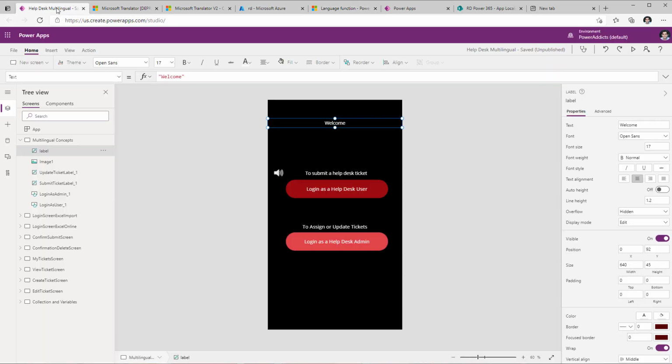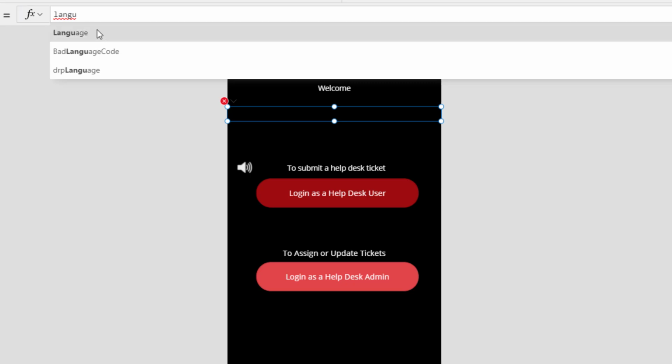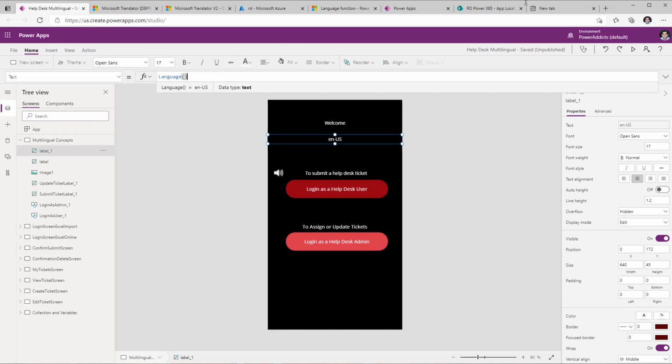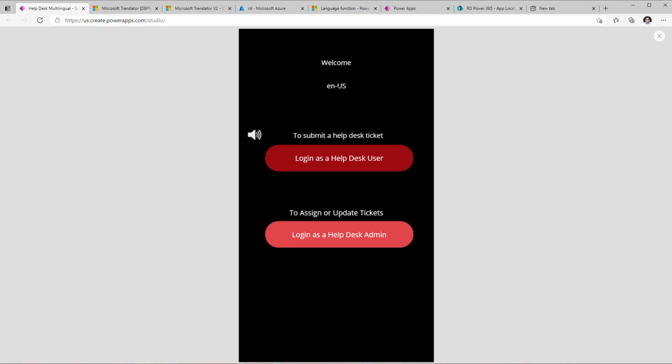Now to leverage this function in PowerApps, text for this label, I will go ahead and use that language function. It's an inbuilt native PowerFX function in PowerApps. And if I preview my app now, you see the language returns en-us. So that's the language and that's the locale. Now this information it is grabbing from my browser settings.